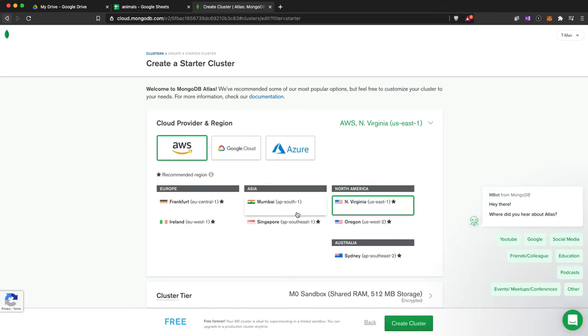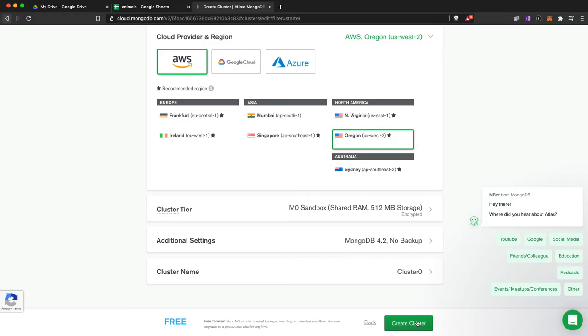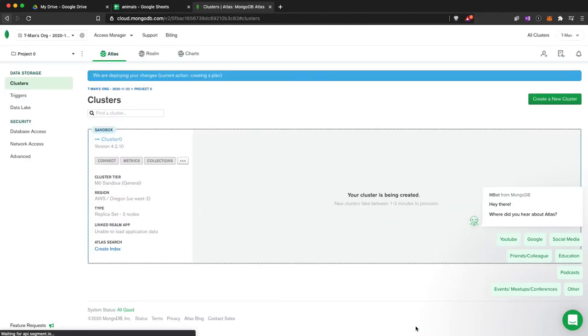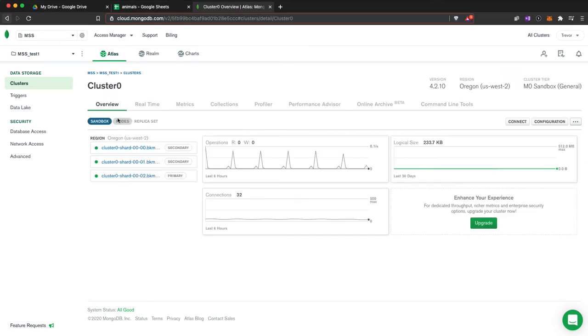There's a lot of different options here, depending on where you are for your cloud provider region. Just select whatever is closest. I'm going to stick with AWS since I'm most familiar with that, and then we can leave the rest of these settings as they're defaulted and create this cluster. This can take some time to set up, and I will pause the video here so that I can skip to that.